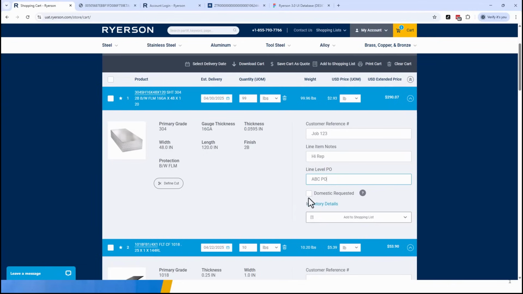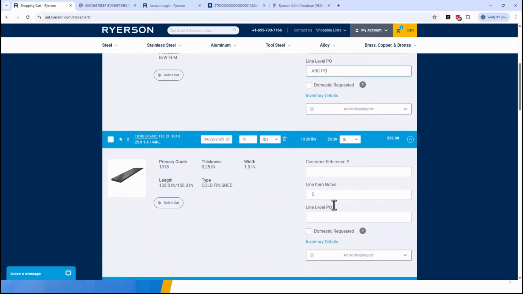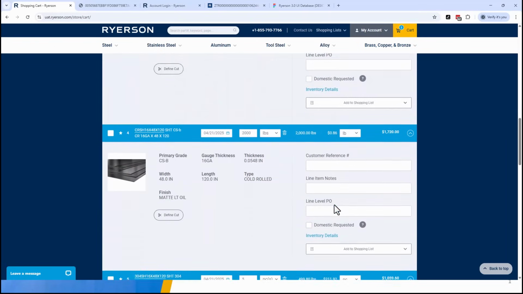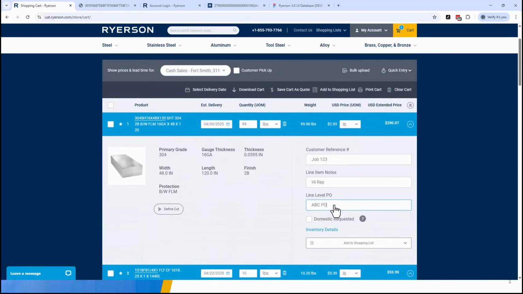I can also request domestic material. This is simply a request. Your sales rep would have to review to make sure that there's domestic material available. We can also check inventory details and even more. I'm reviewing my cart now and everything looks good, but there's some material dates that I really would like to change. What do I do about that?